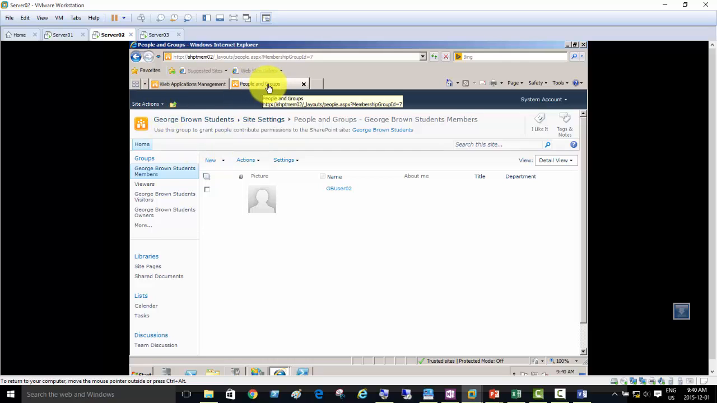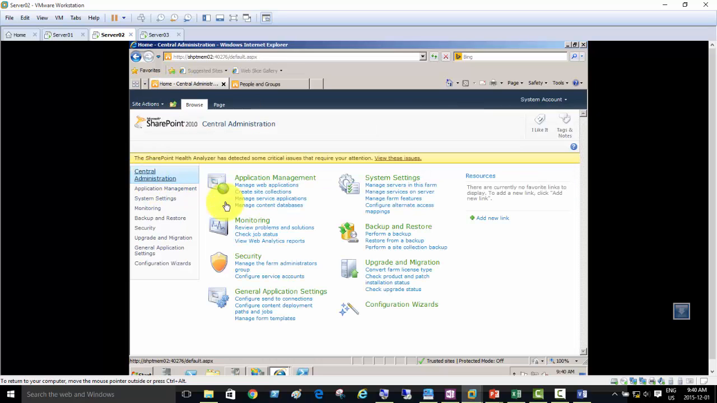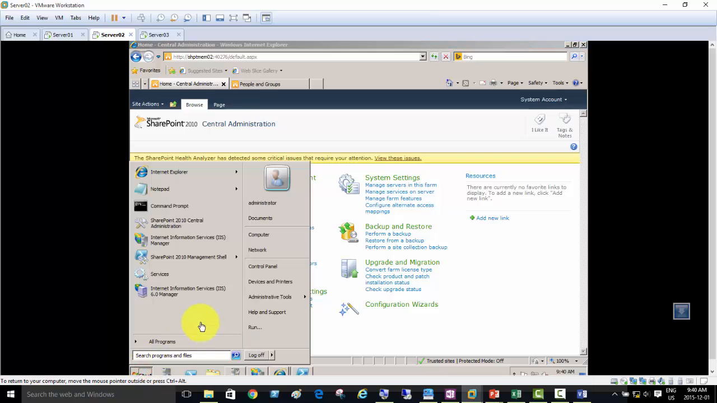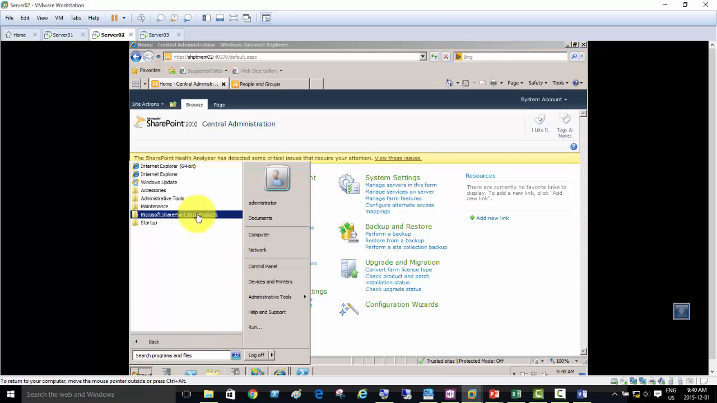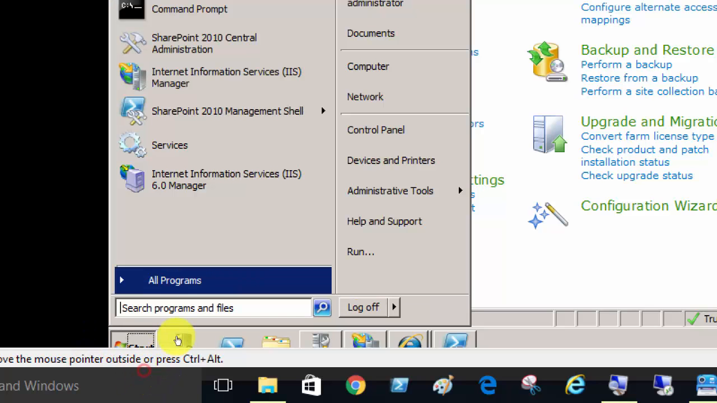So this is the site that was created when we had finished the installation of the farm, but we're gonna go back to the web applications management or the Central Administration again. Everyone on this page? Okay. So you're going there? Yeah, so just for those who just joined, if you go to start, all programs, and then go to SharePoint 2010, let me put the magnifying glass here. Okay, so start, all programs.